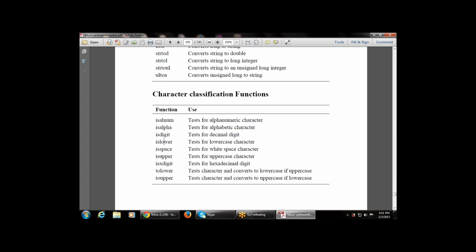Then islower is used for checking for a lowercase character. Then isspace also tests for the white space character. So one is islower, one is isspace, one is isupper. Lower means test for the lowercase character, upper means test for the uppercase, and xdigit means test for a hexadecimal digit.